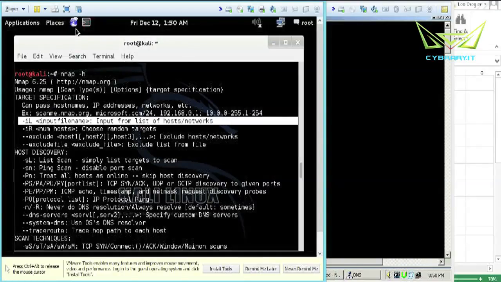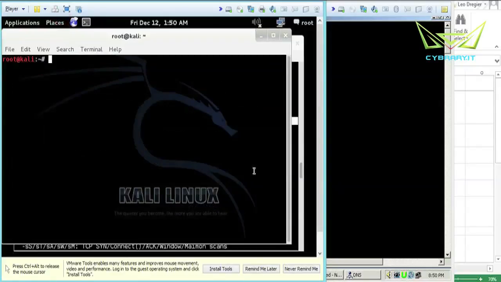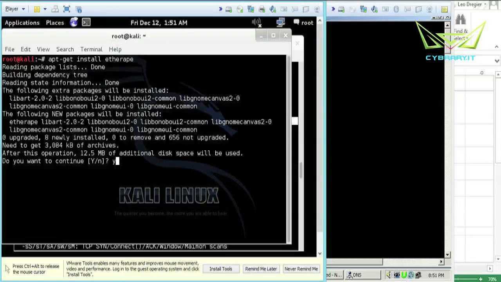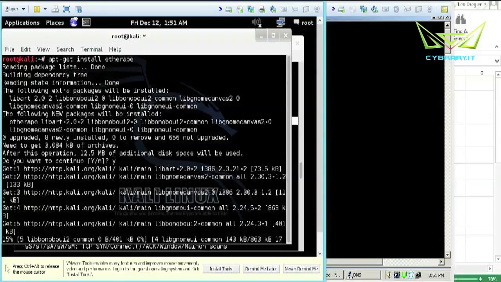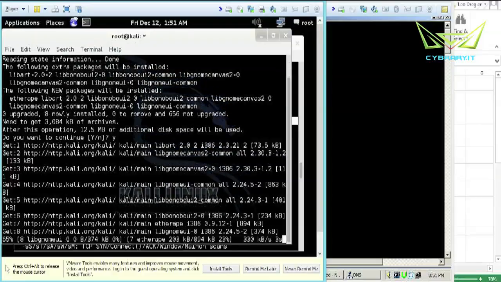And I want to illustrate this by using a graphical tool that I just love to death. They took it out of Kali a little while ago, but I just love it to death. It's Etherape. So let's go ahead and get that installed. apt-get install etherape. And I'm going to just go ahead and install that. Select yes, and just go ahead and let that run and go through the install.